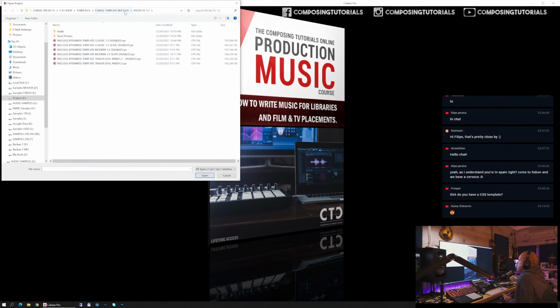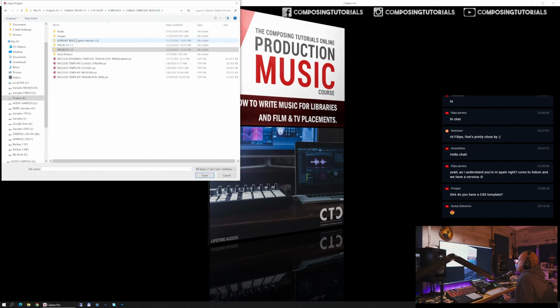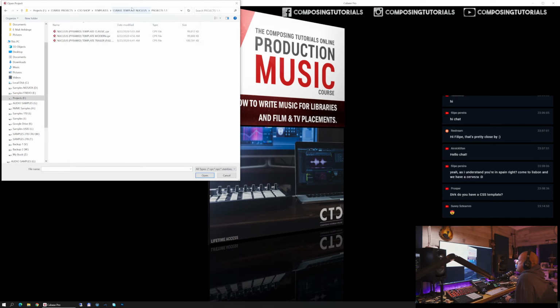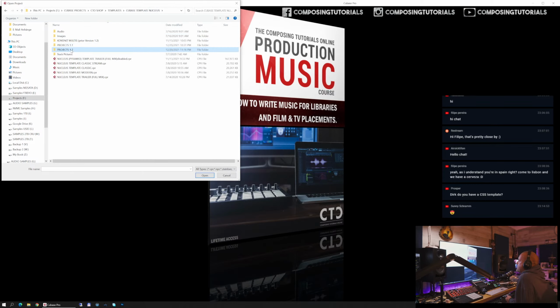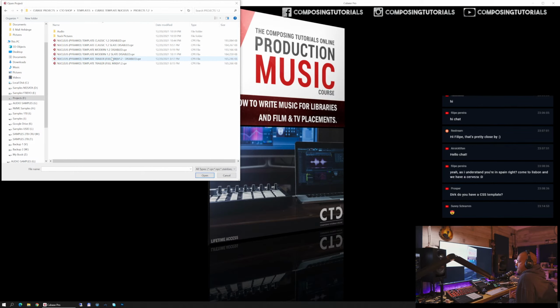There we go. So in terms of folder structure, when you download the new update, you will see the old files in the project 1.1 folder, and there's a project 1.2 folder. If you have updated Nucleus to the 1.2 version, that's the one you need to use. So you see template classic disabled, template classic slate disabled, modern, that's the modern mix disabled, and also with slate disabled, and then the full mix of the trailer that we just heard, or demo track.